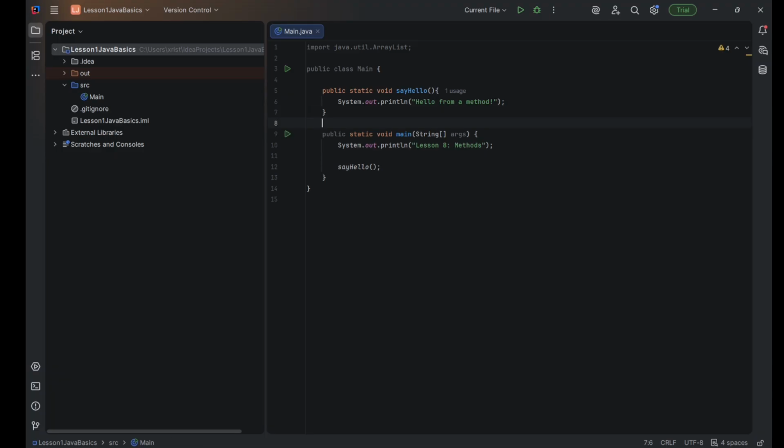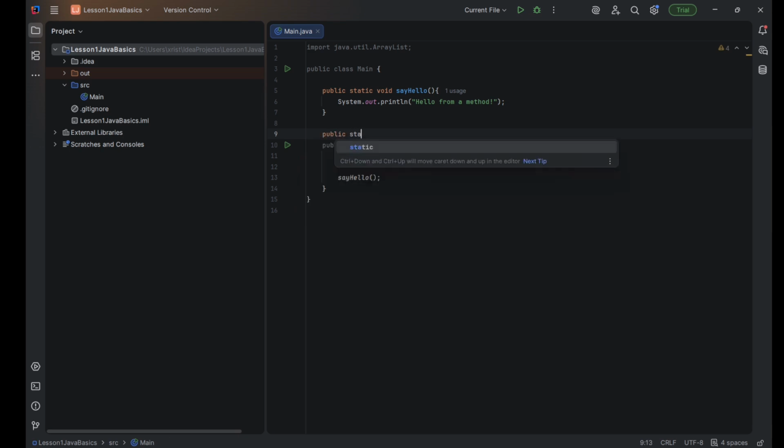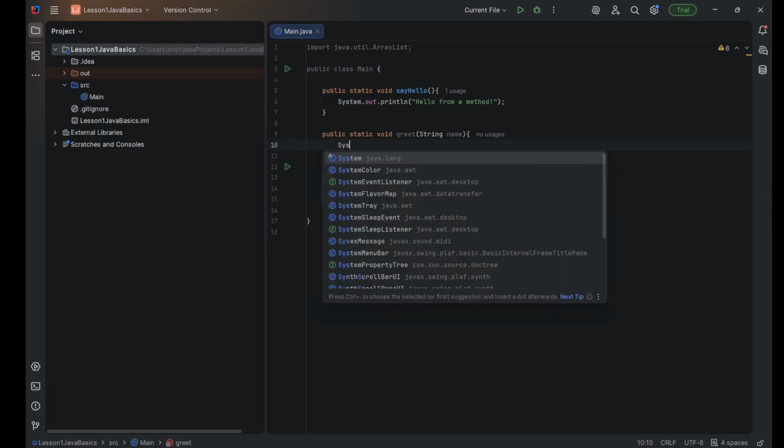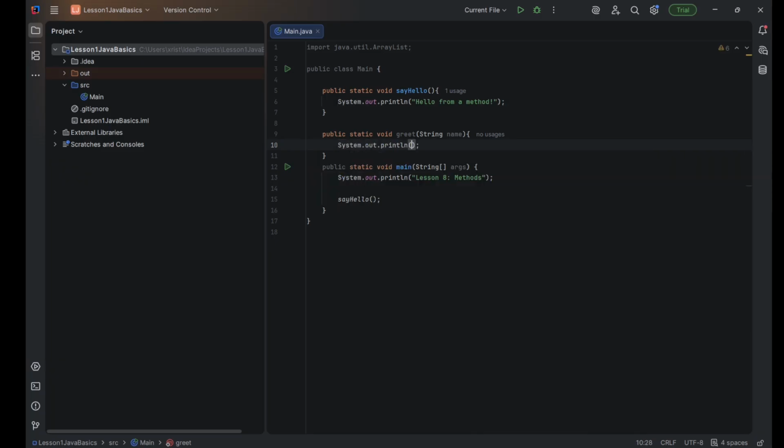Now let's add a method with parameters. Let's say public static void greet(String name). System.out.println("Hello " + name + "!"). And then we're going to call it like greet("Christos"), greet("Maria").